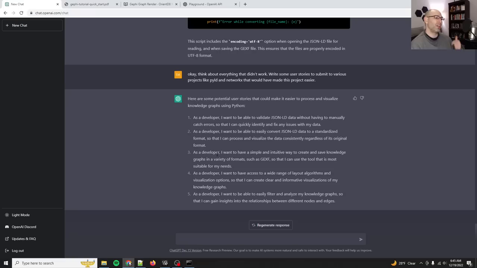Excellent. Universal converter. As a developer, I want to have access to a wide range of layout algorithms and visualization options so that I can create clear and informative visuals of my knowledge graphs. That's already solved, but great. As a developer, I want to be able to easily filter and analyze my knowledge graphs so that I can gain insights into the relationships between different nodes and edges. Fantastic. These first four or three.